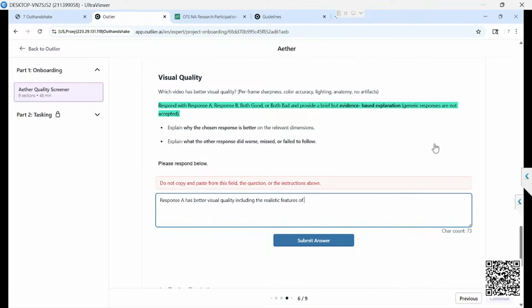Features of the character's face. Yes. Response A has better visual quality, including the realistic features of the character, e.g., like LeBron. Like you can use those two characters, LeBron and Serena.